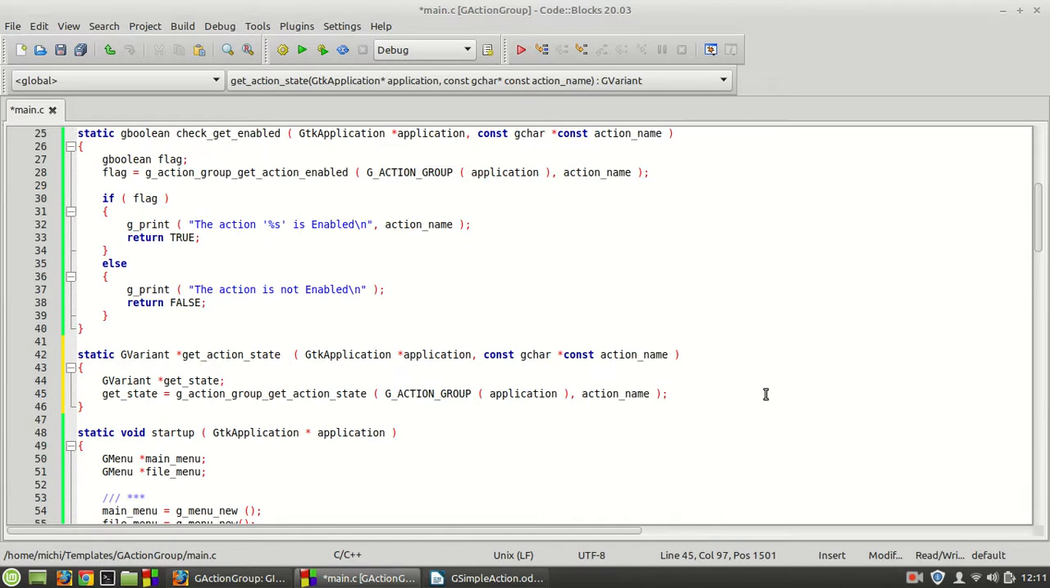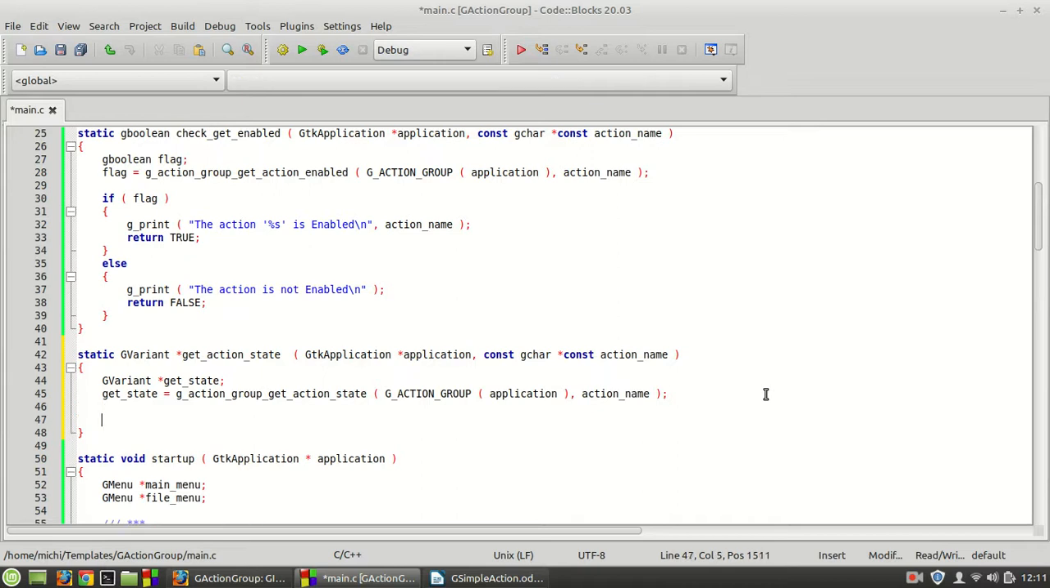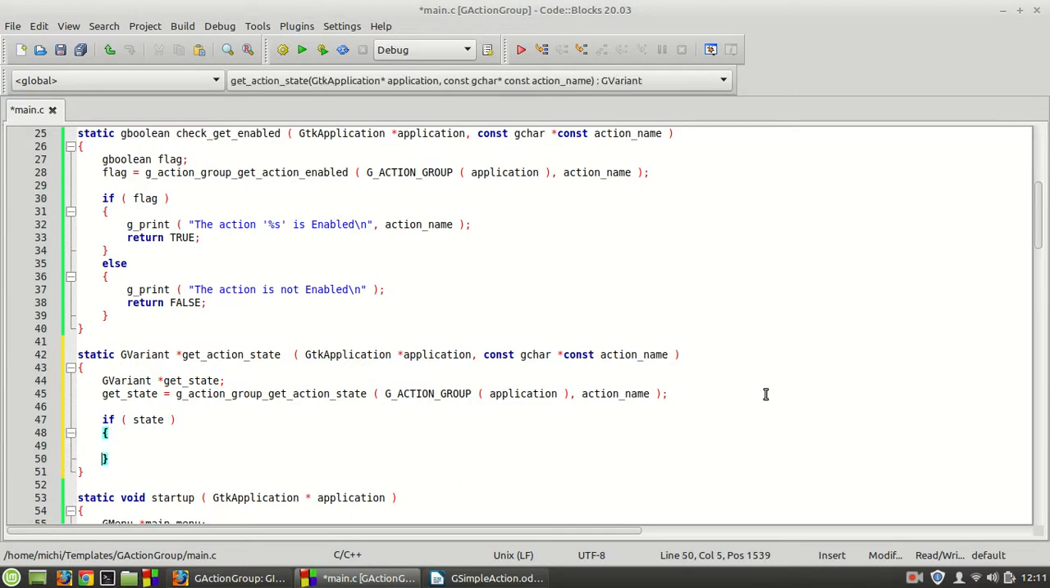And now because basically we saved some information here, let us check what information do we have. So I'm going to say if state, if there is indeed a state, which means it doesn't return null, then g_print the state of, let's say %s, which will be of course our action is %s, which means we need now basically, let me see here, I messed a little bit of things, but I'm going to fix it. Okay, right now.